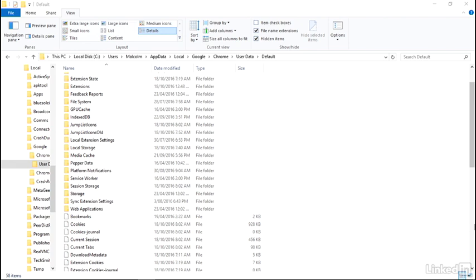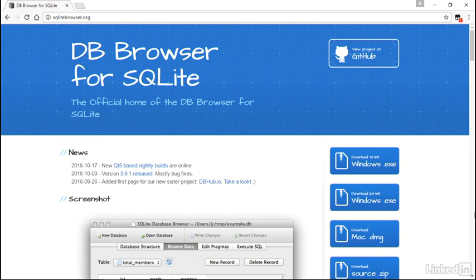Digging a little ways down into the user directory, we can see the file cookies. Let's have a look at that with an SQLite client. If you don't have an SQLite client loaded, you can get the DB browser for SQLite from the URL shown. This is a simple download and Windows install. I'll use this to navigate to the cookie file and open it.